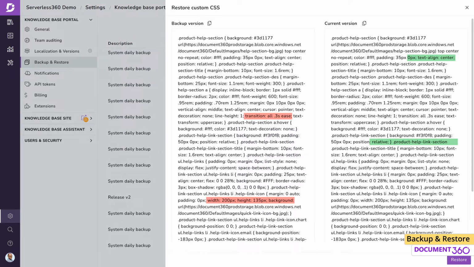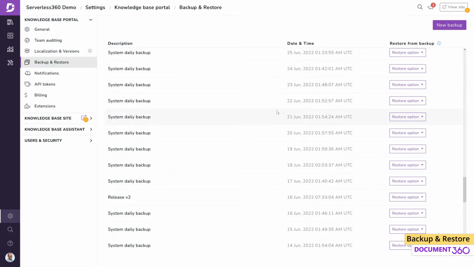A useful feature here is that the Restore panel allows you to view and compare the backup with the current version. The changes made in the current version will be highlighted. You can click on Copy Code Snippet to copy the code for either of the versions. Let's take a couple of examples.